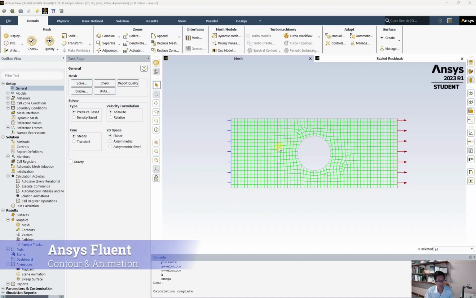Hello and welcome to another tutorial in Ansys Fluent. In this tutorial, I'm going to guide you how to make the field display for a value like the pressure or the velocity. And I also guide you how to make the animation of the result for the transient calculation.